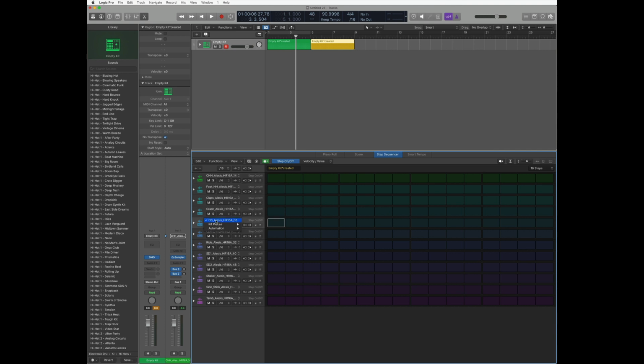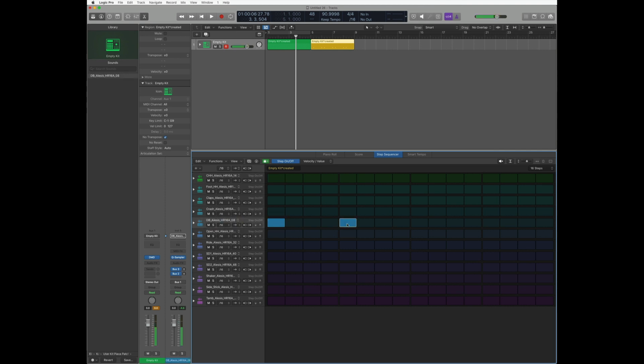So I can look at my bass drum right here, and if I want a bass drum every quarter note, I simply have to turn on each event on this 16 events pattern. The steps of the pattern are set up here. That's why I have 16 events.